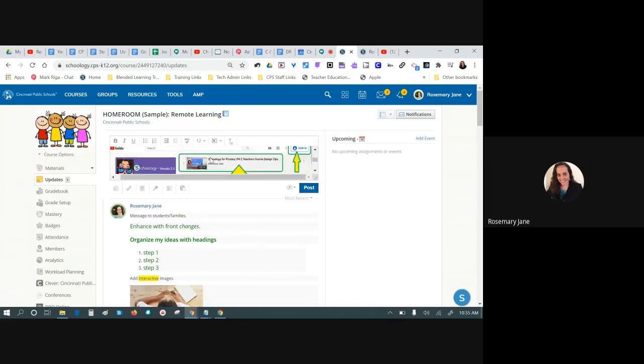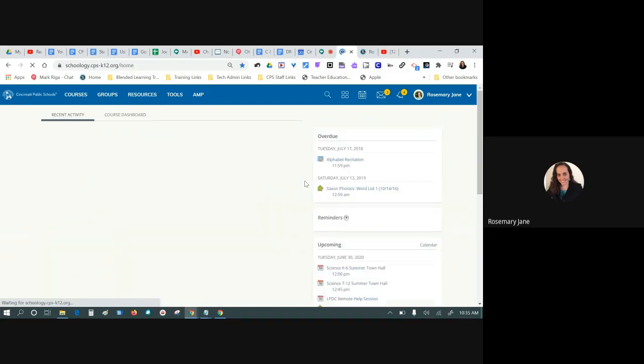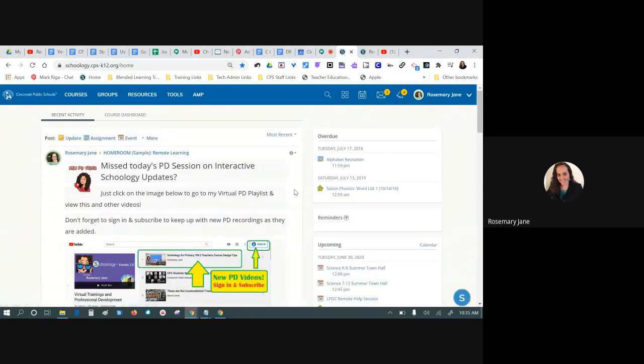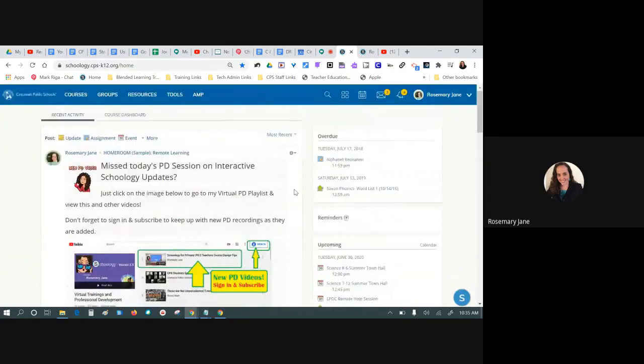So I'm creating it on a page because I have a lot more options for what I can do with an update in a page than I can right here. So when I click Post, my students and their parents see this update. Now, I do want to show this from a parent and student perspective as well.